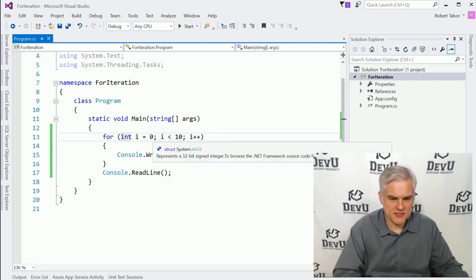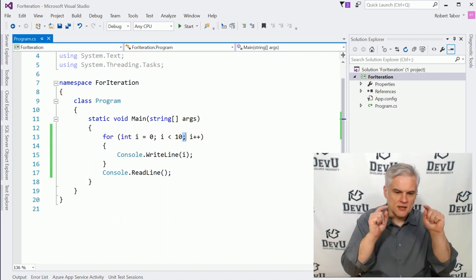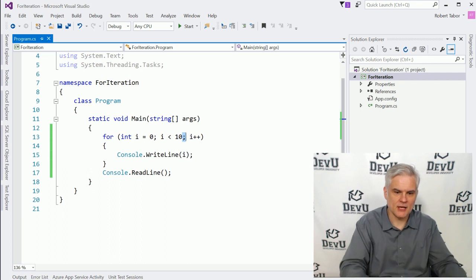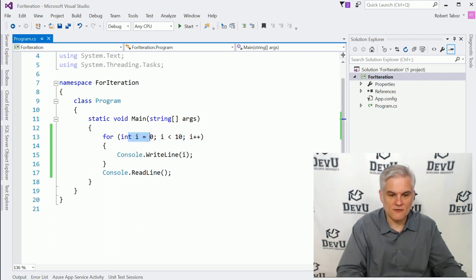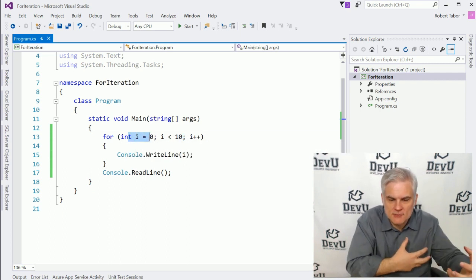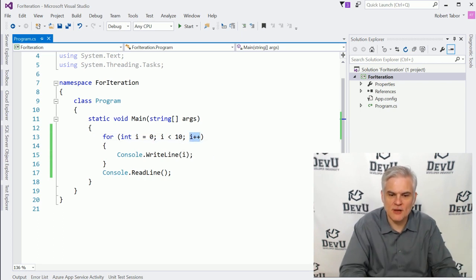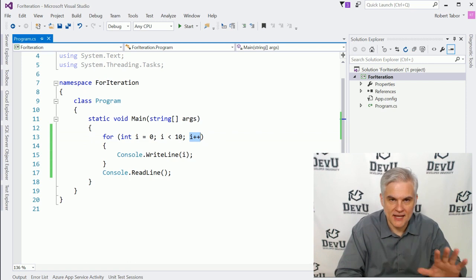Yes, this is cryptic syntax, but if you can just separate the three parts in your mind by remembering that there are semicolons that separate them, that can help. You know you're going to need to start off with some counter of some sort. You're going to need a condition, and then you're going to need an incrementer at the end. Okay. And again, I'll show you a way to remember this so you never forget it.